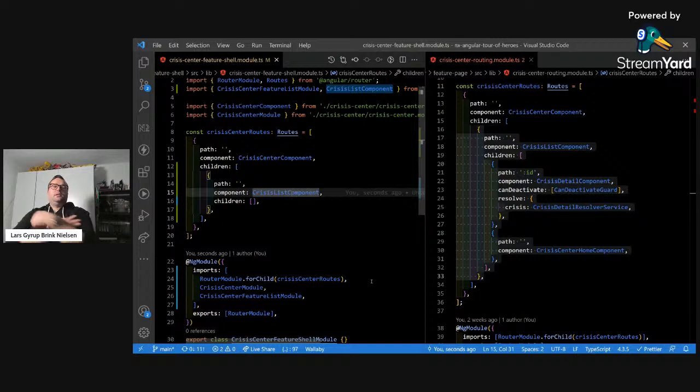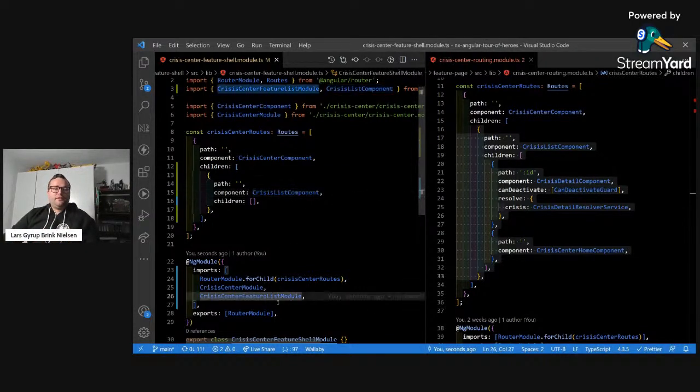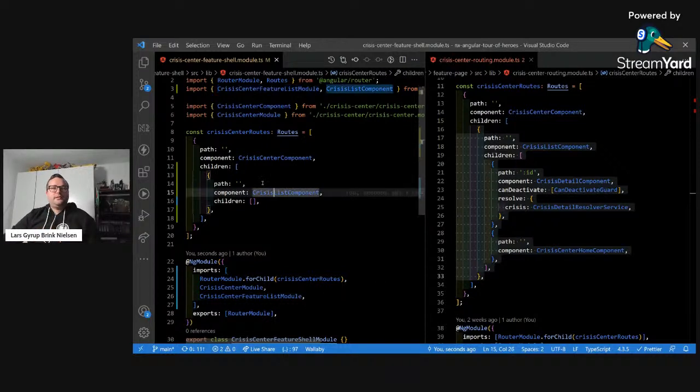This tells us that when we do this, the crisis list component and everything inside of this module becomes part of the bundle of this shell library. So even though we have them in separate workspace libraries, based on my understanding of Angular and Webpack and all that, they will share a bundle, the Crisis Center shell bundle, because this is not lazy loaded.